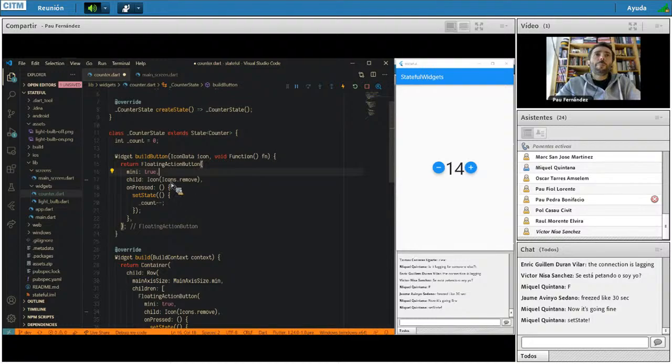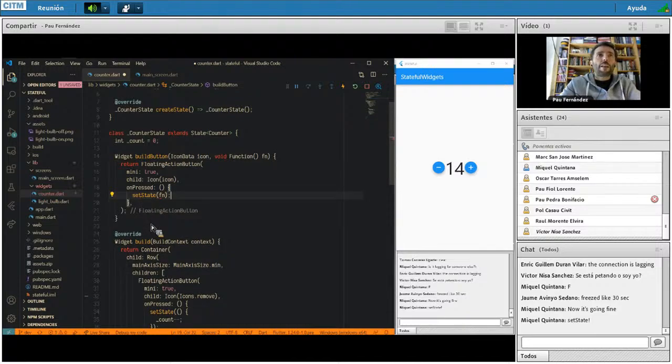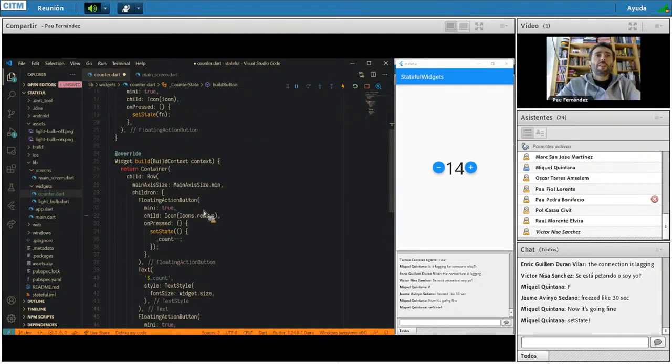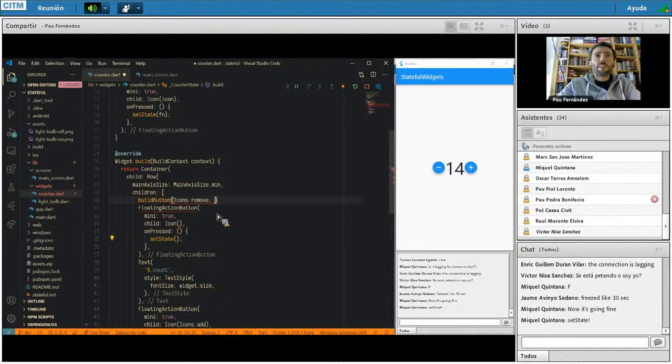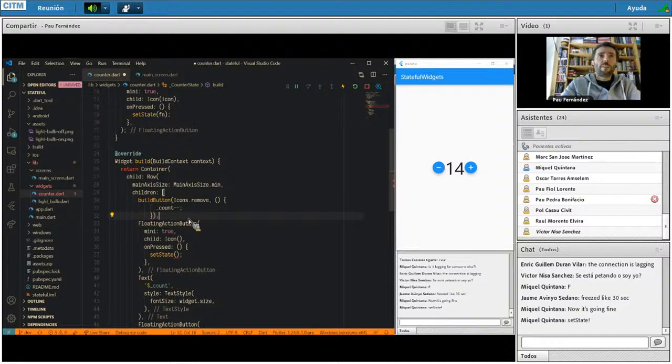But let's put the parameters in place. So the icon data is this thing, and the set state part is the function. So let's type fn in there. So now I have a little build button that I can call with only the different parts from the two cases. In this case it would be build button, and I would say Icons.remove. This is the first argument, and the second argument is this little function. So I'll write it like that, and then I'll put a comma. So I can remove all that like that.